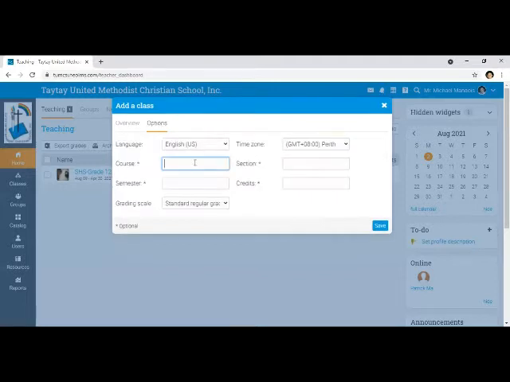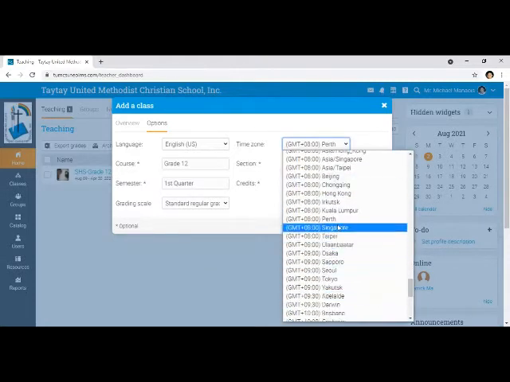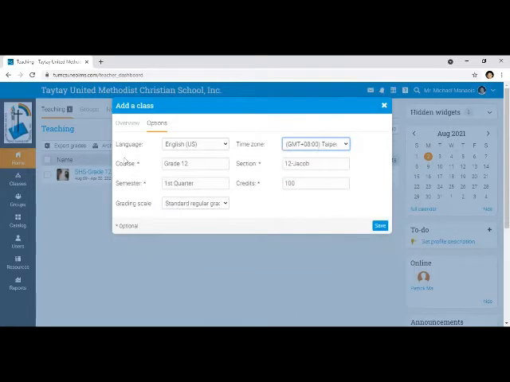And then, under the course, you can put here the grade level. For example, this is for grade 12. For the section, for example, 12 Jacob. Under the semester, for example, first quarter. Credits, let's say, for example, I'm going to give 100. For the time zone, simply choose Taipei. And then once na nakumpleto nyo na lahat ng options under the Add a Class, click the Save button.